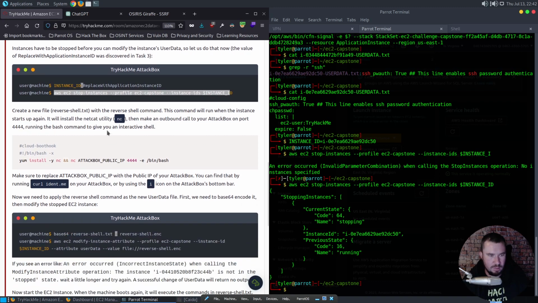Create a new file with the reverse shell command. This command will run when the instance starts up again. Oh shoot, I need the attack box, y'all. That's dumb, because the attack box has a public IP, right? My VPN or my virtual machine here only has a private IP. It does not have a public IP. I could spin up my EC2 in the cloud, which has a public IP, but I'm not going to do that. We will just have to boot up the attack box.